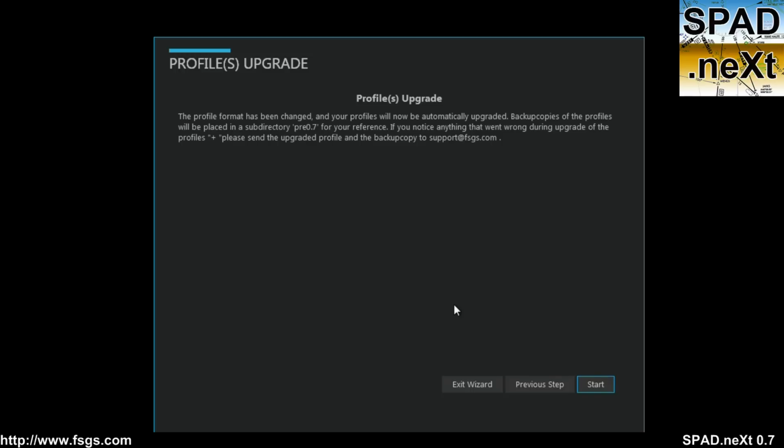If you load an old profile, it will automatically be upgraded. In this case, with the configuration wizard, all profiles will be upgraded automatically, and backup copies of the profile will be saved in a subfolder called pre0.7 in your profiles folder of SPAD.next. So let's give it a go.